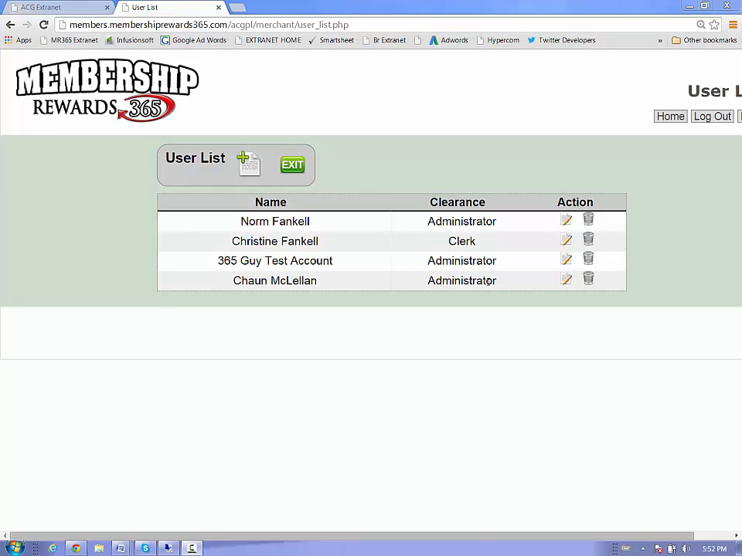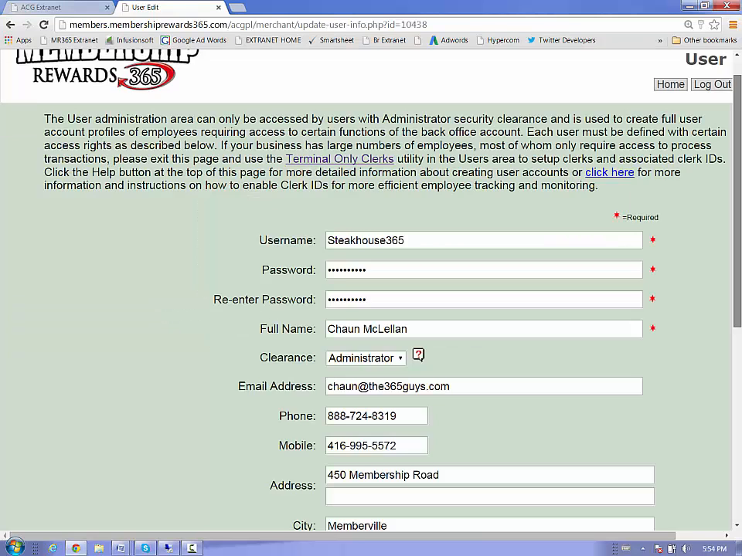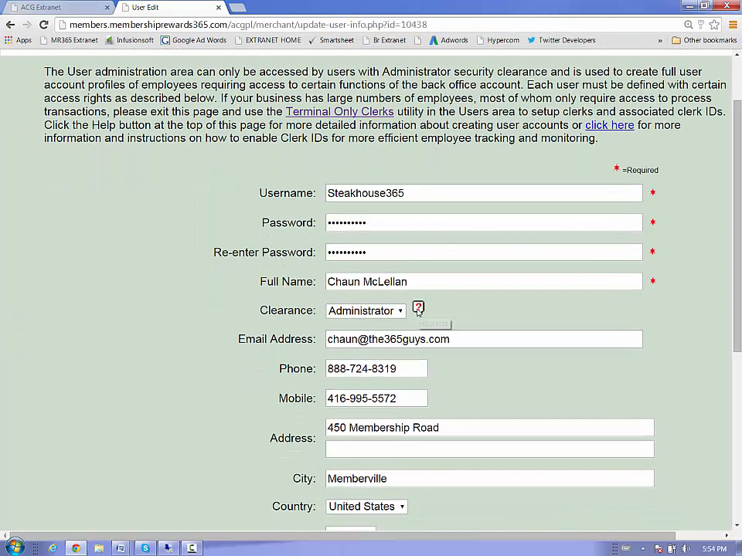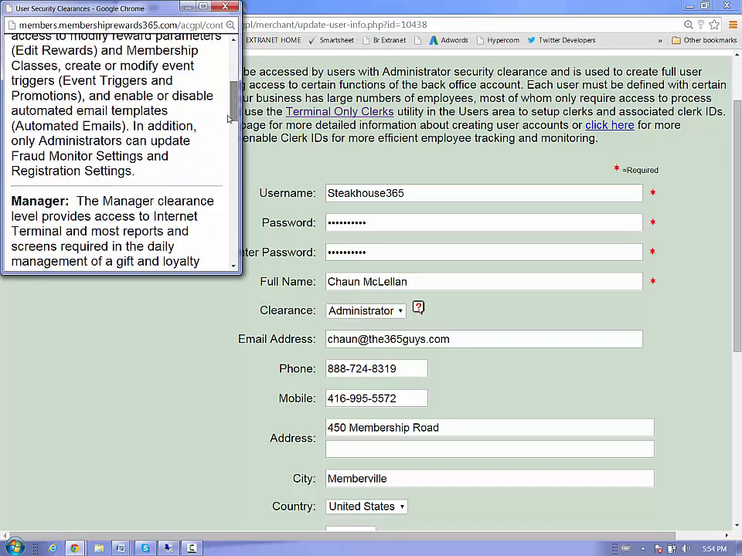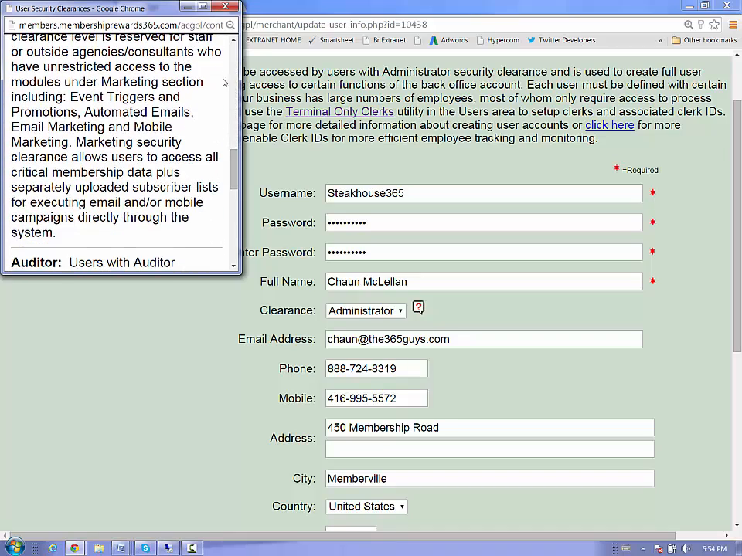Users with marketing clearance can only access the marketing modules. Users with auditor clearance can only access certain reports for reconciliation purposes. And users with clerk clearance can only access the virtual terminal. To see the different clearance levels of security, you can simply push the Help button right here, and this will give you a full description of all different levels of security.